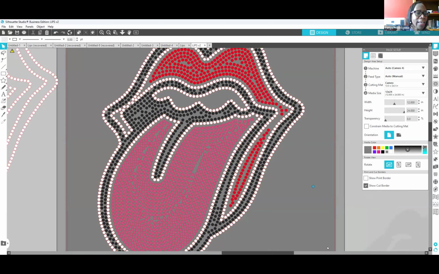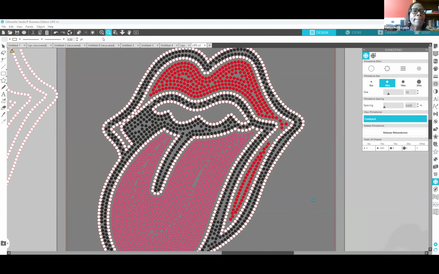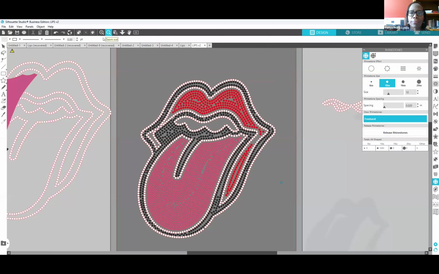When I click freehand, see that one little dot that came up? If I do it again, I go back to the rhinestone panel and I click freehand. Where did it go? It went somewhere. And you click. So I'll do it one more time so you can see. You click freehand. When you bring your mouse back to the design mat, you see how you have crosshairs? You have like a little plus. When you click on that plus, it'll drop a stone.